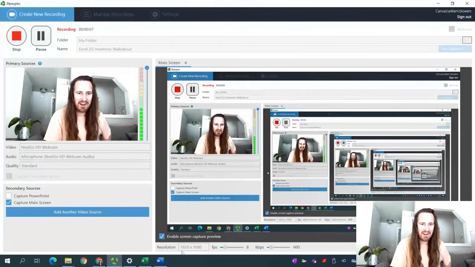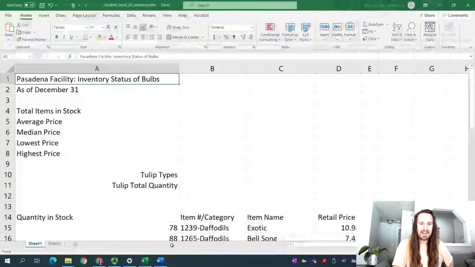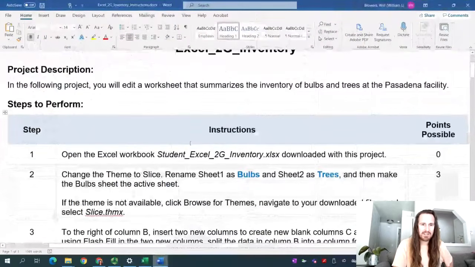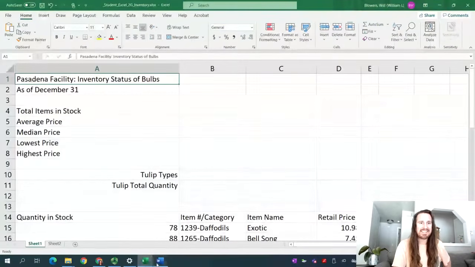So let's just dive right on into it. Here's our Excel file, so go ahead, enable editing. Here's our set of instructions, right? And for 3 points, let's go ahead and change the theme to Slice.